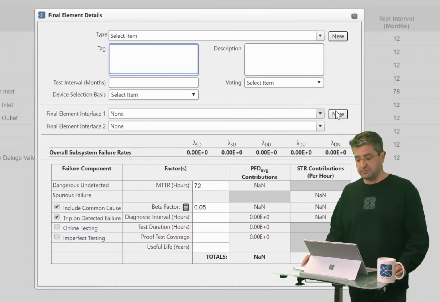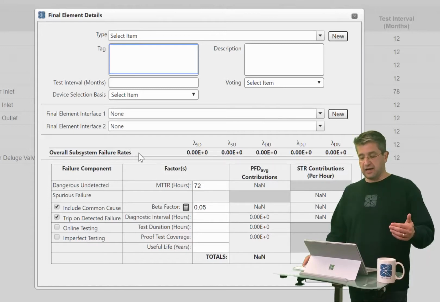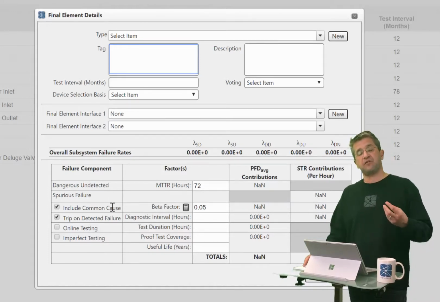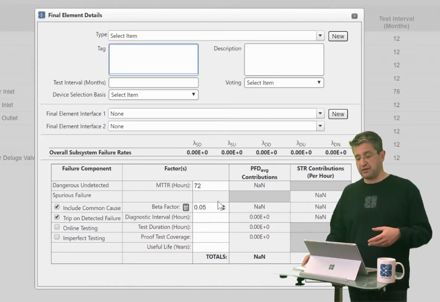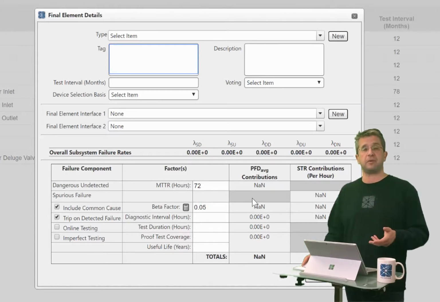final element system. And that will allow the overall subsystem failure rate to be calculated the same way as for sensors. And once again, you see all 5 of the components of the PFD and the spurious trip rate calculations available and ready to be performed for final elements in the same way that they were performed for sensors.